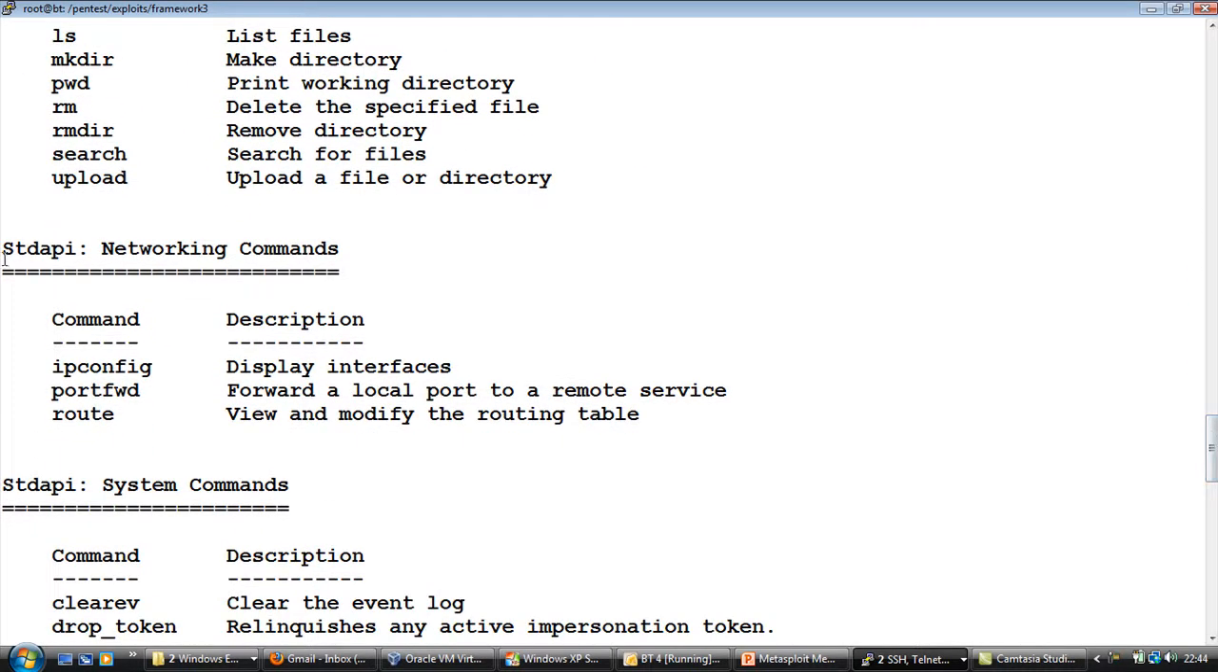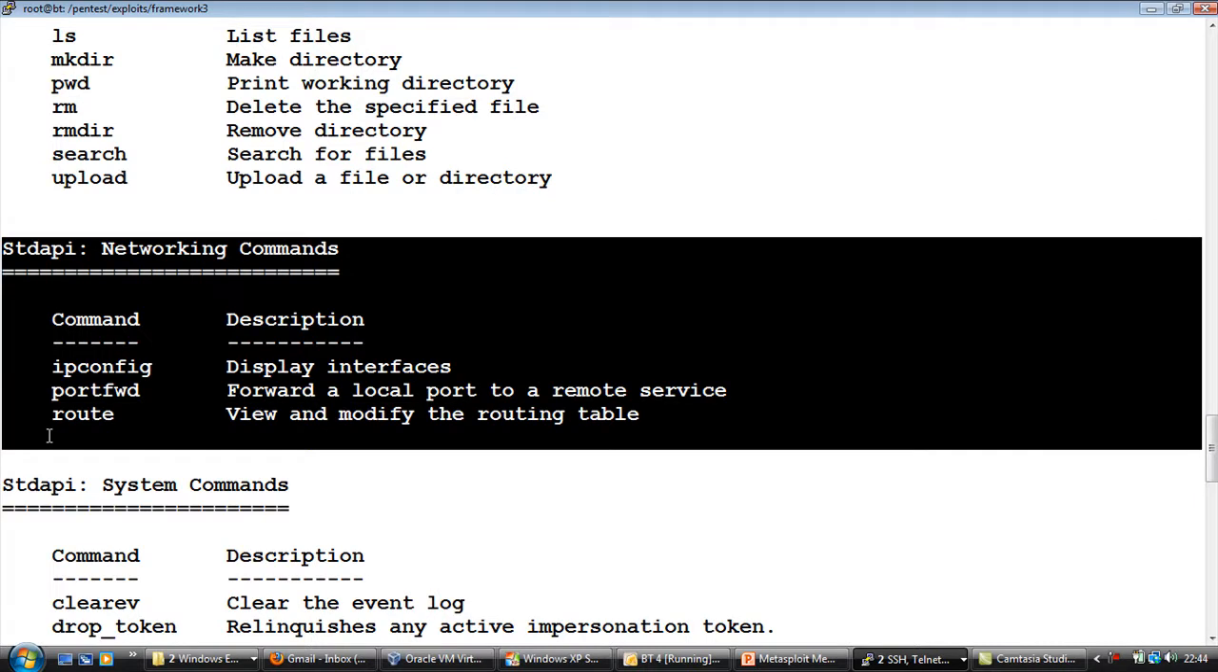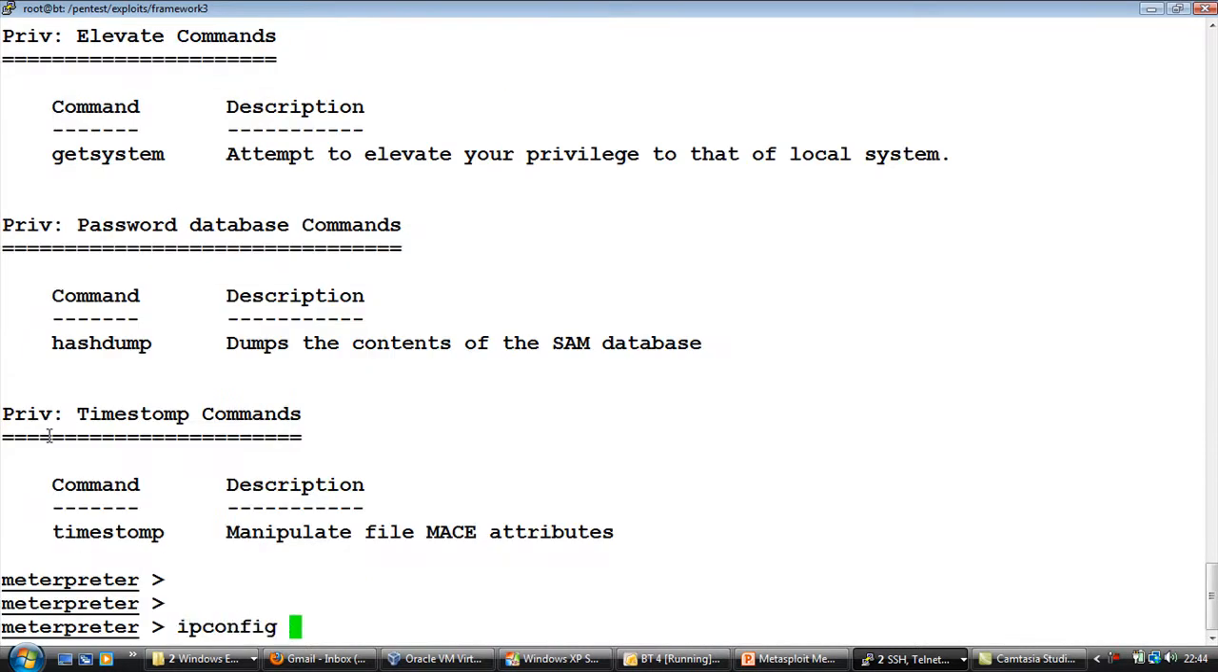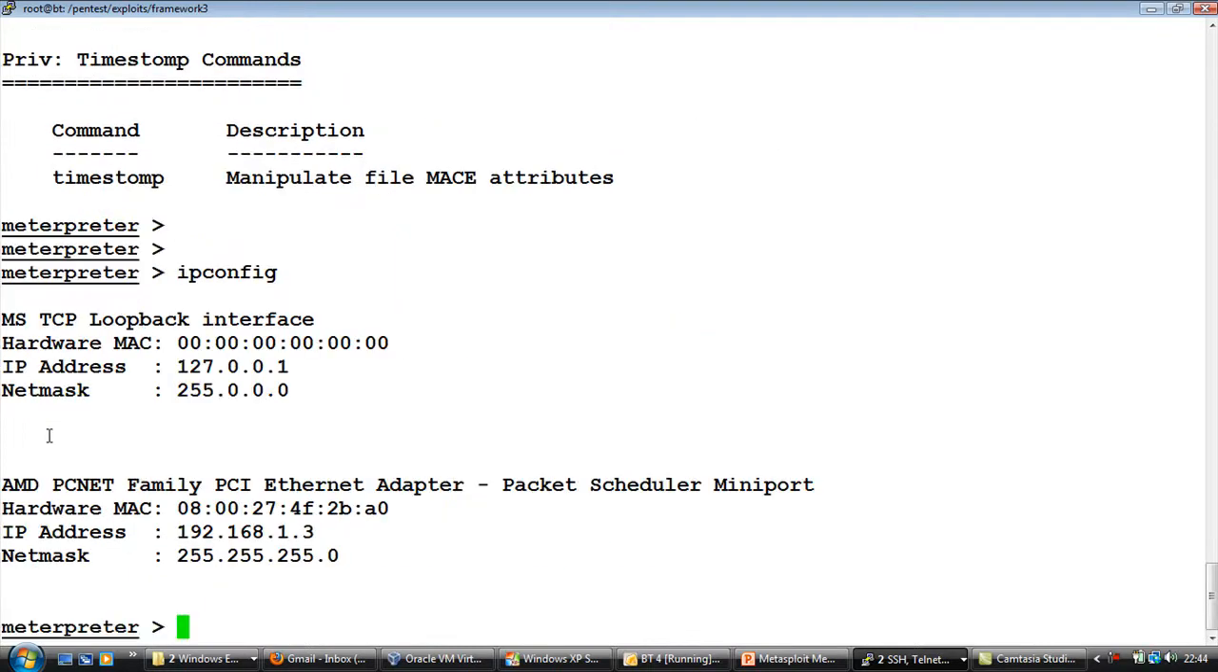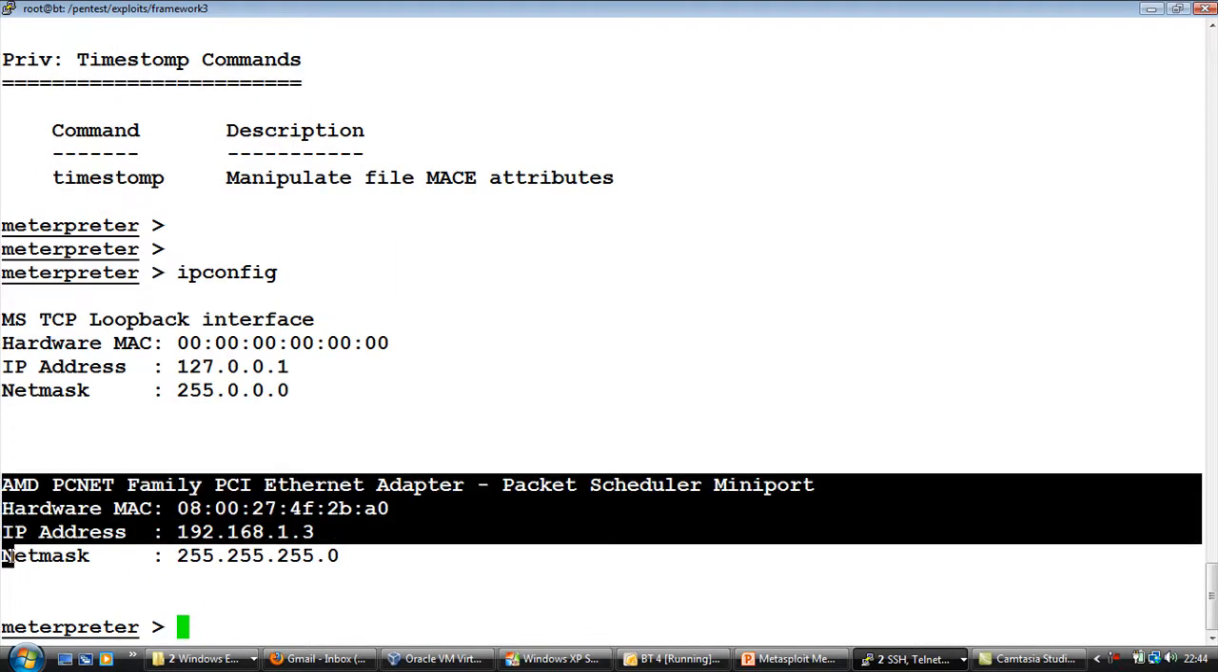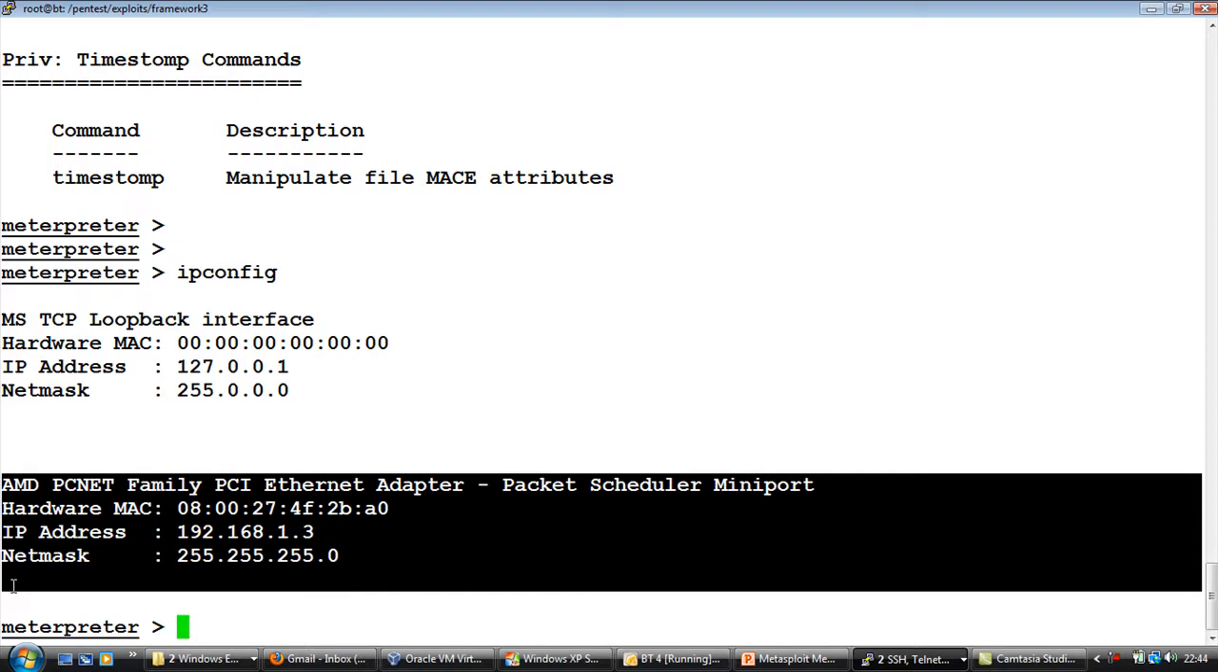Now, let's first look at the networking commands. Remember, all of these commands are going to run on the victim. So we have three commands: ipconfig, route forward, and route. Let's run each one of these. So I'm typing in ipconfig first. So this gives me the remote server's IP address configuration, right?